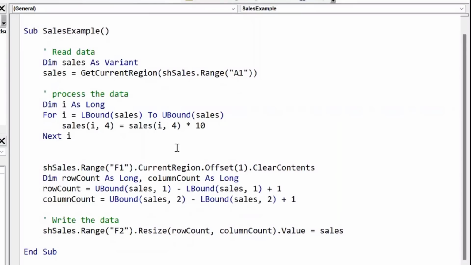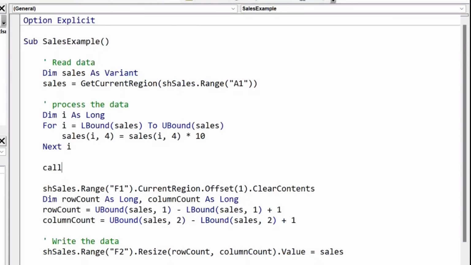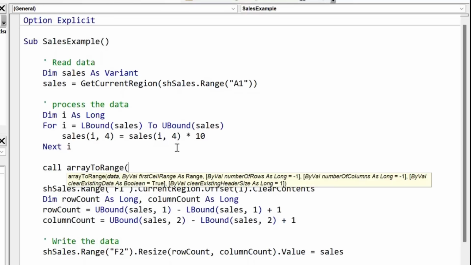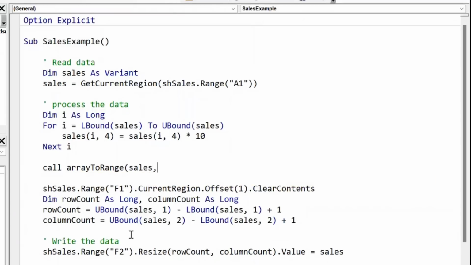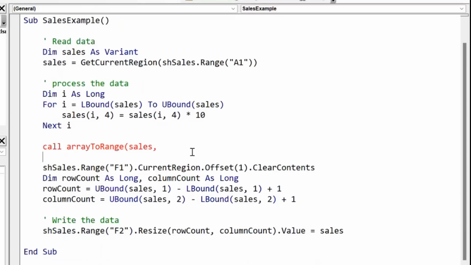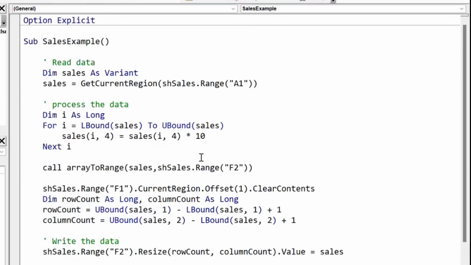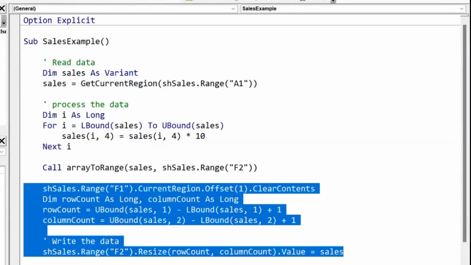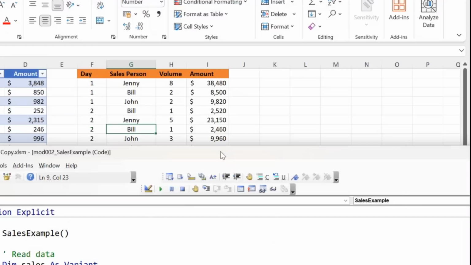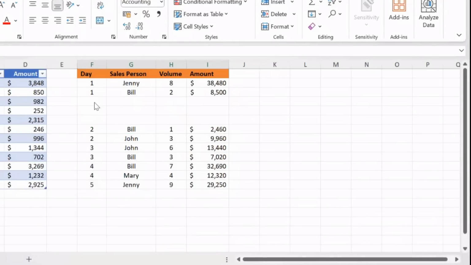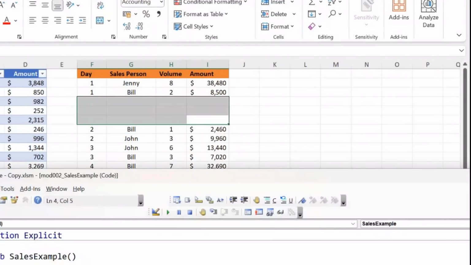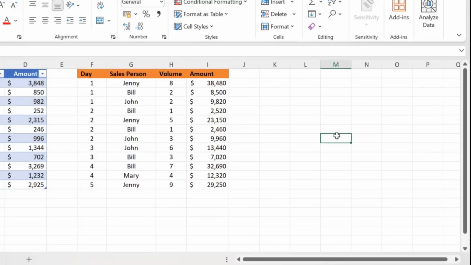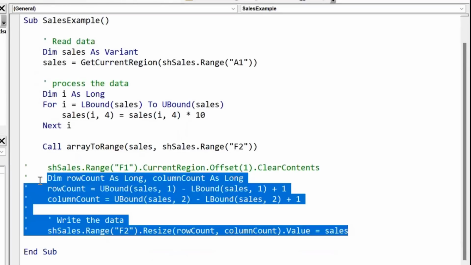And so what we can do then is simply say call array to range, and that takes an array, which is sales, and the range we're writing it out to, and that is range F2. And that's all we need. And then we don't need to figure this all out again. Now let's run our code. Again, I'm just going to manually delete stuff. And you can see that it wrote everything out as expected, and our code is much neater.